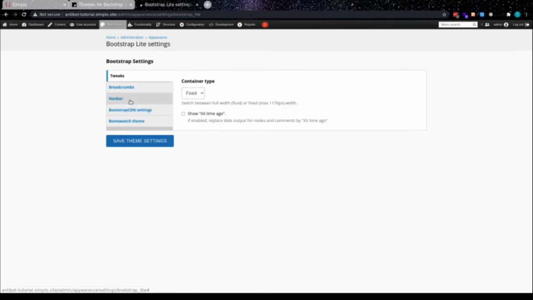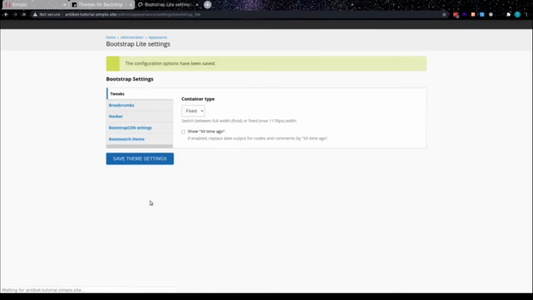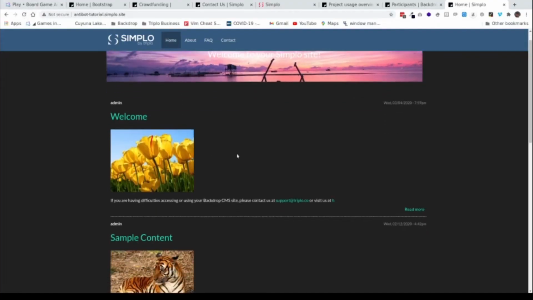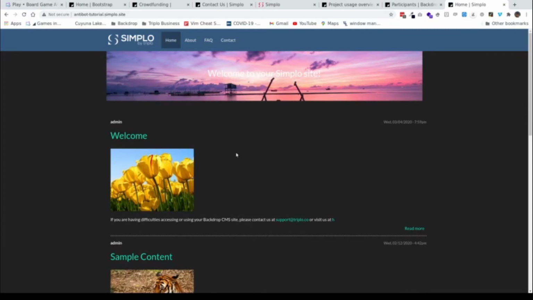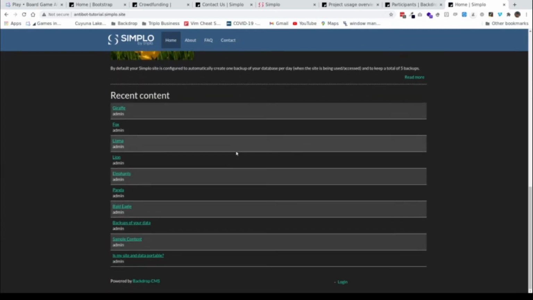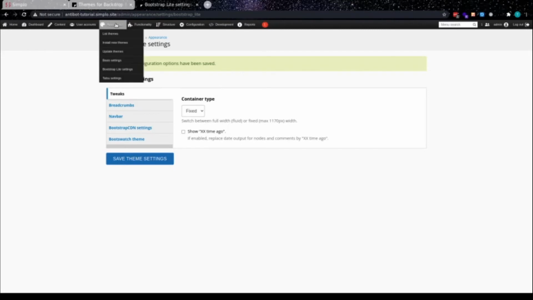What I really like with the nav bar is to do a fixed top. And I'm going to switch back to this other, refresh the page. And now what we notice is the menu sticks. And again, now this is even looking a little bit better right out of the box using that Bootswatch.